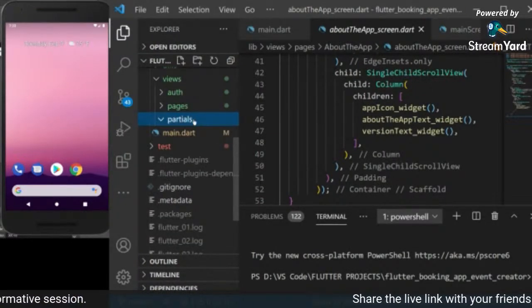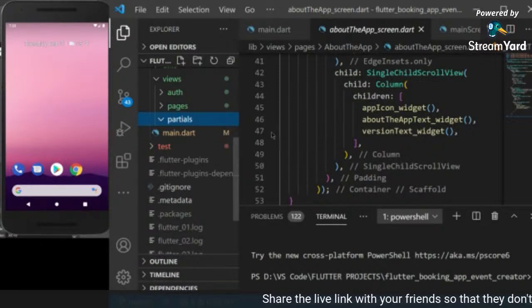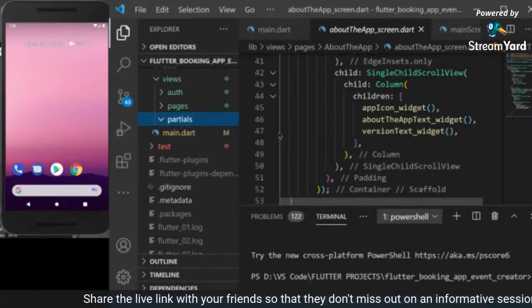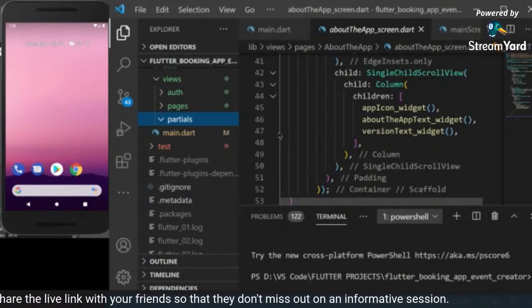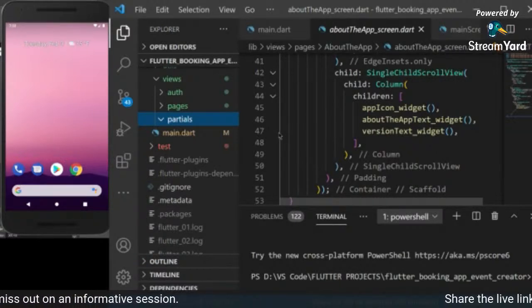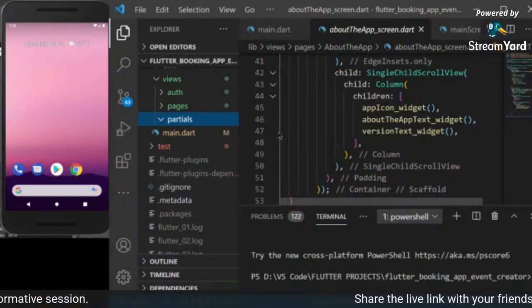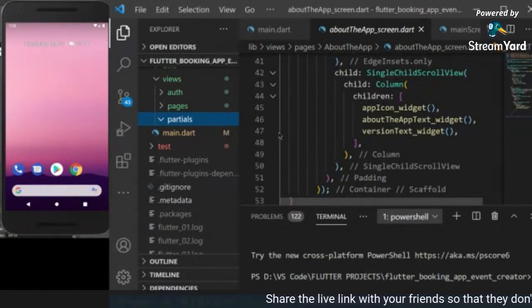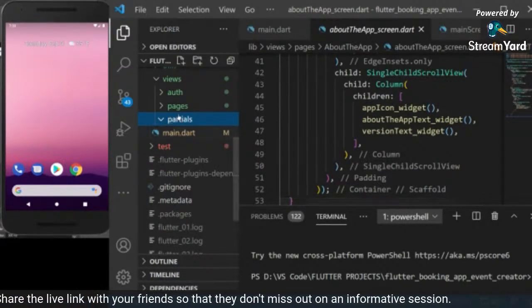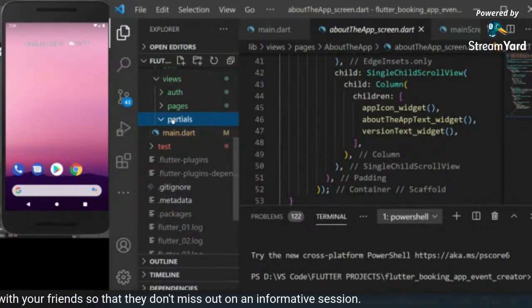Now this partials directory generally contains the code which is stateless, and we don't want to interact with it throughout our app. So you can add the code related to that. Also, if you have a circular progress indicator, or something which you generally don't want to interact with, or you want to keep that part separate from your main screen, you can add code related to that inside partials.